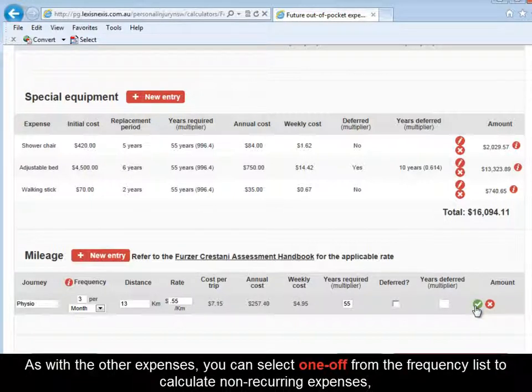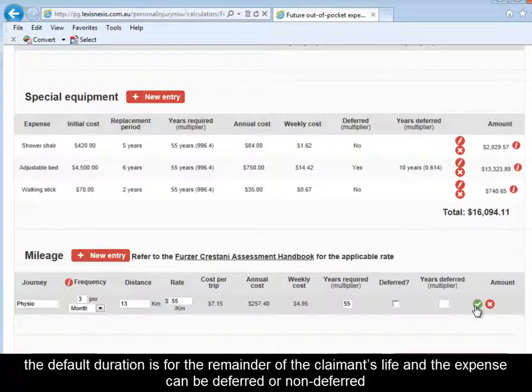As with the other expenses, you can select one-off from the frequency list to calculate non-recurring expenses. The default duration is for the remainder of the claimant's life, and the expense can be deferred or non-deferred.